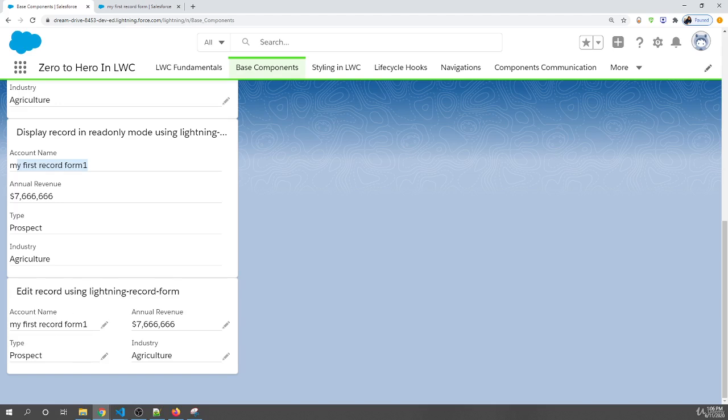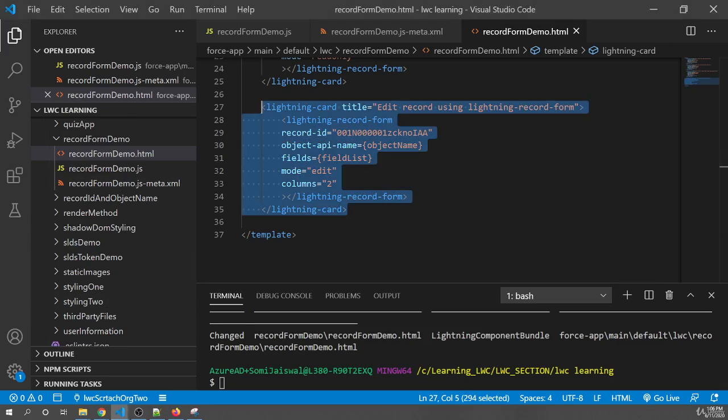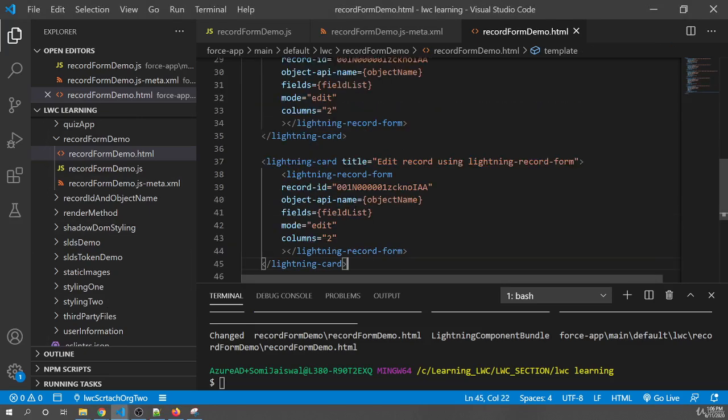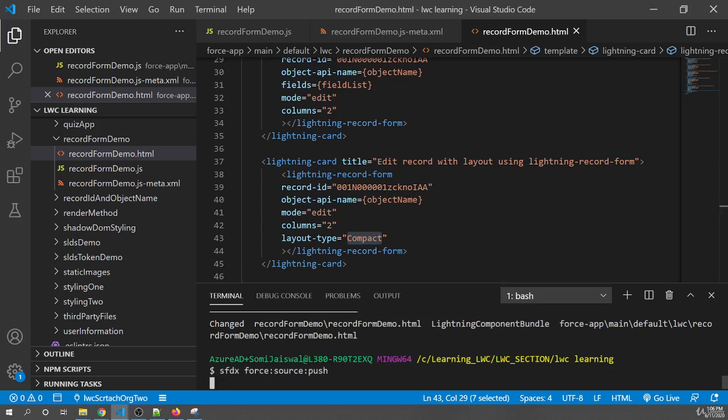Okay, now let's go and see the layout attribute. For that I'll just copy paste the same card and I'll say edit record with layout using lightning record form. If you are using layout, you don't need to use the fields, and I'll say layout type. There are 2 types of layout, either we can go with full or with compact. So I'll show you a demo with compact. You try yourself with the full layout. So layout type compact. So whatever fields that have been defined under the compact, it will use those fields to build the form. If you go with the full, it will create the form with all the fields that are mentioned in the full layout. So let's deploy this.